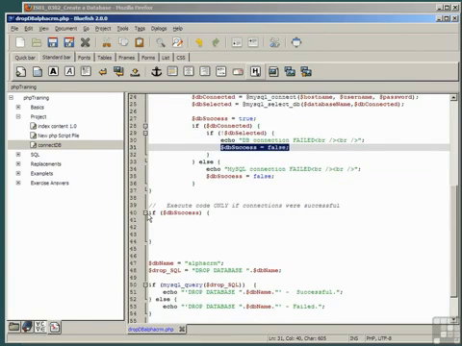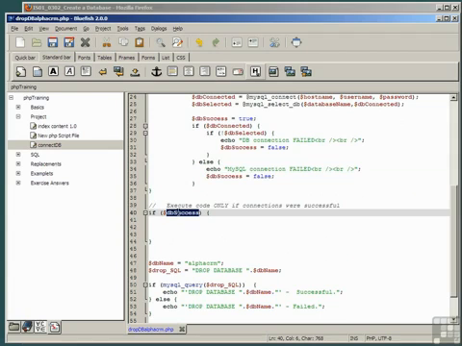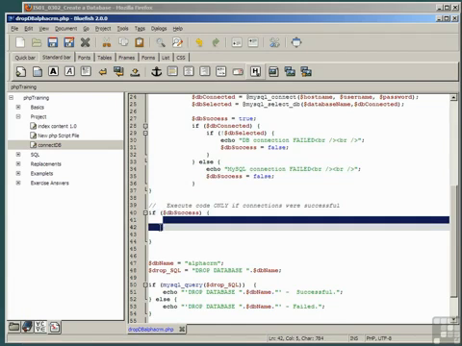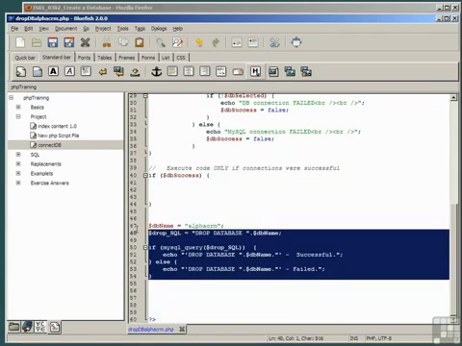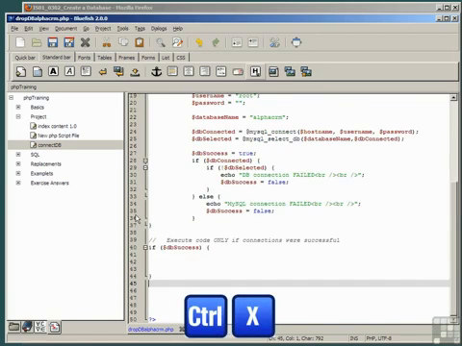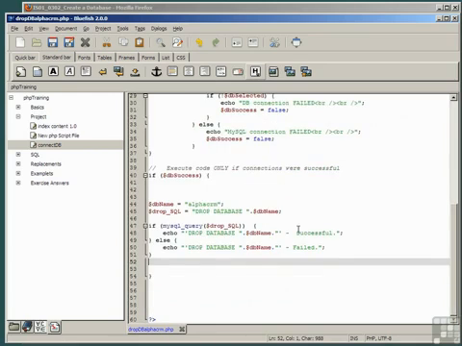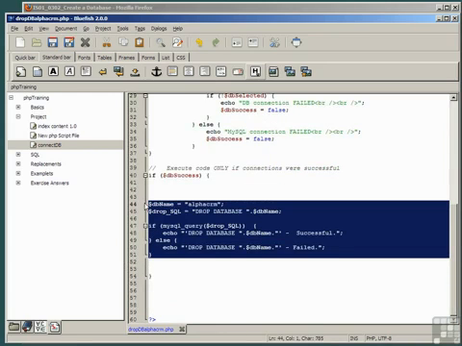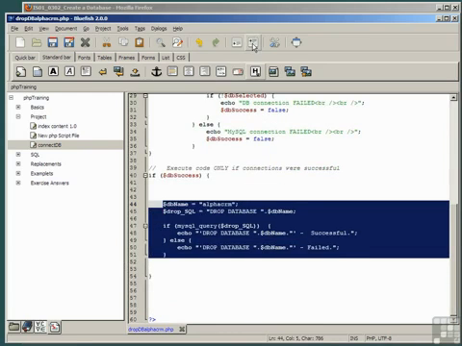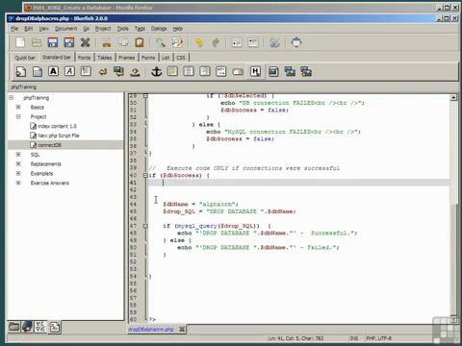Then we put in if DB success is true, then execute this code. So we need to take all of our code, cut it with Control X, put it into this success test, mark the code and indent it between the success braces.